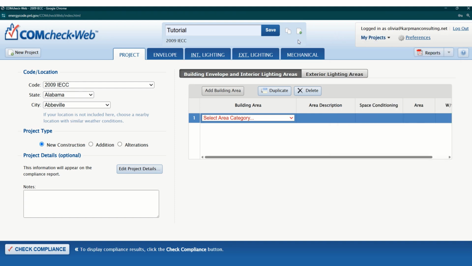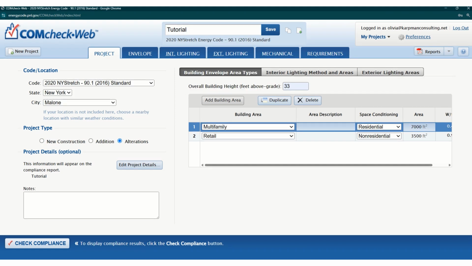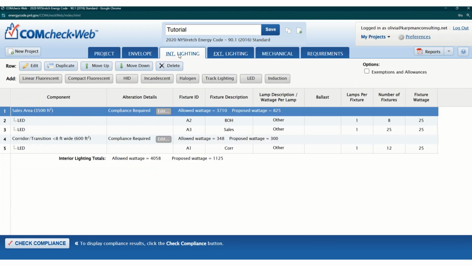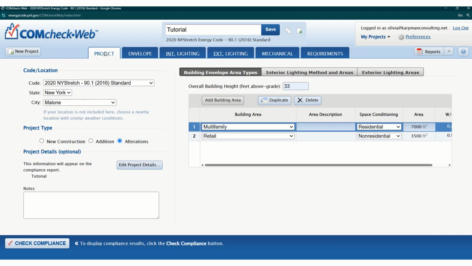In COMcheck, there are various tabs you can see here along the top. So we have a project tab, envelope, interior lighting, exterior lighting, and mechanical. And we'll look at each of these in the tutorial. I've gone ahead and filled out COMcheck for an example project. My project is an alteration project of a mixed-use building that has retail on the first floor and multifamily on the second and third floors. I filled out all of the tabs that you can see here in COMcheck because in my project, all of these components are being upgraded.